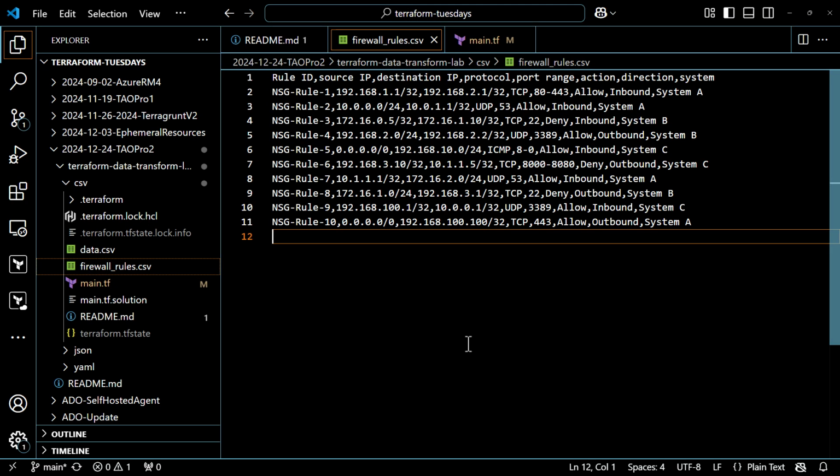For the groups, I can use a set of strings with the system names. For the rules, I'll need to create an object from the list of rules. It looks like the rule IDs in my CSV data are unique, so that can be the key in that object. Okay, first we'll get the system names, which I'll do by creating a local value called systems and using a for expression to get a list of just the system property from every rule. Then I can nest that in a distinct function to return the unique values only.